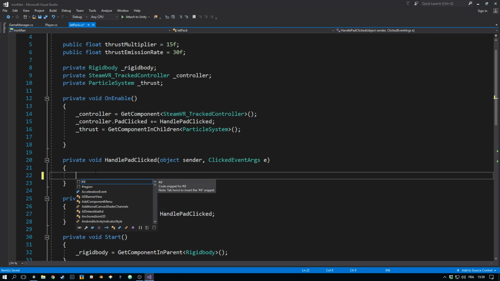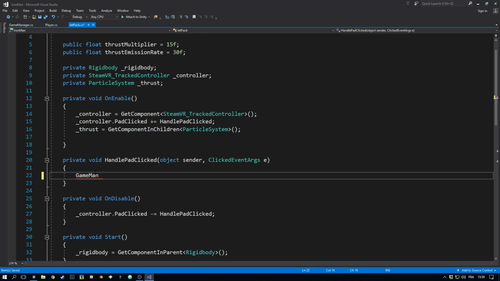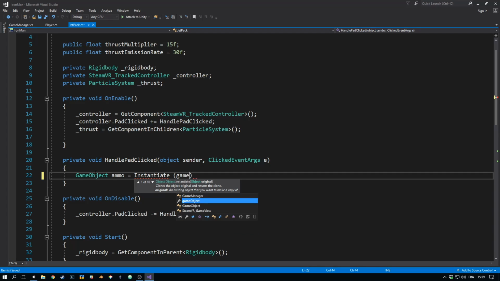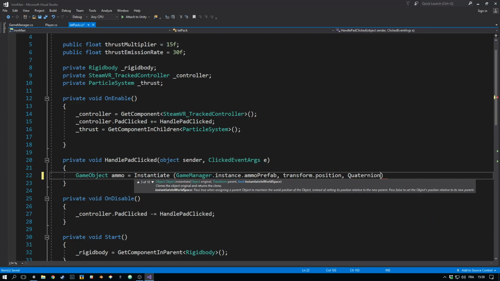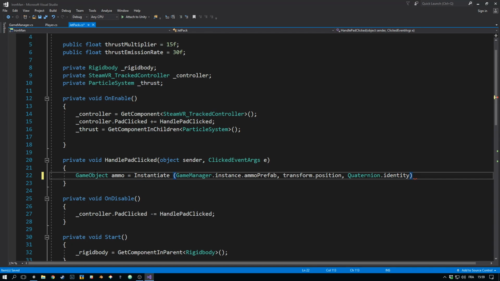So instantiating the ammo, GameObject ammo equals Instantiate and then we reference our class, GameManager.instance.ammoPrefab, and then where we want to spawn it, let's say we want to spawn it at the same place as the controller for now. Let's say transform.position, and the rotation we don't care, so we put it at the same orientation as the prefab is, and then as GameObject.